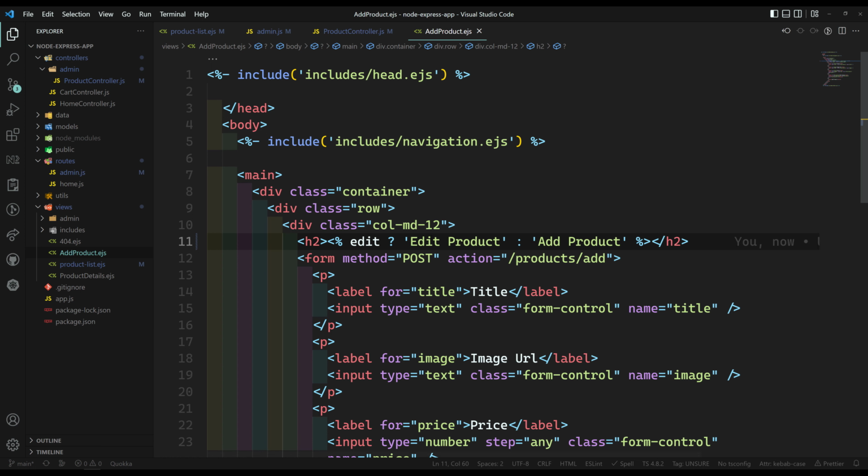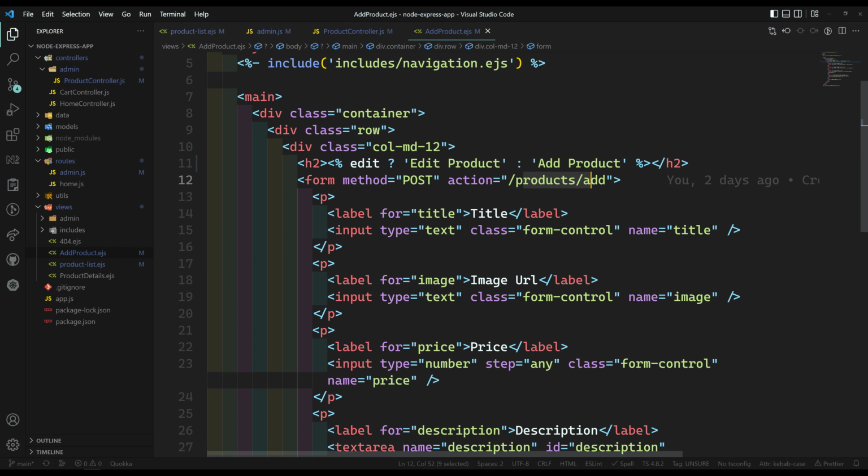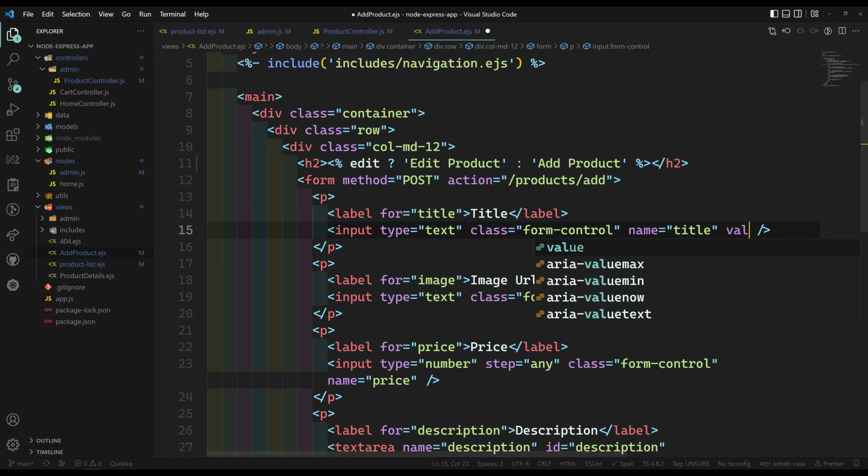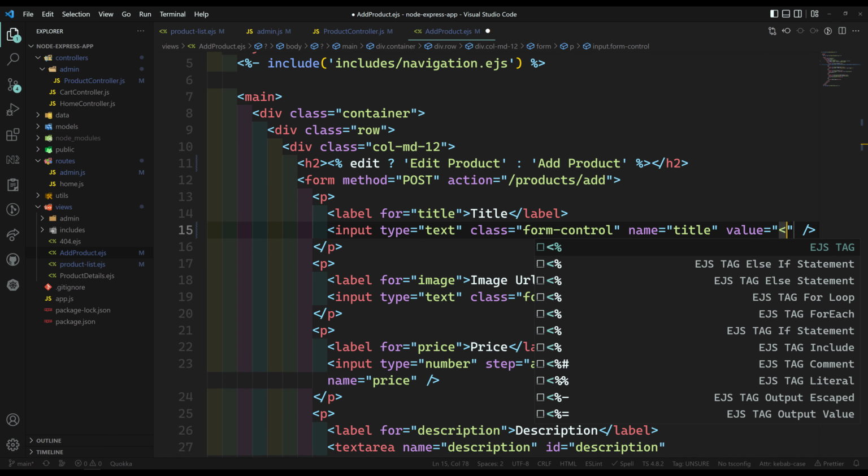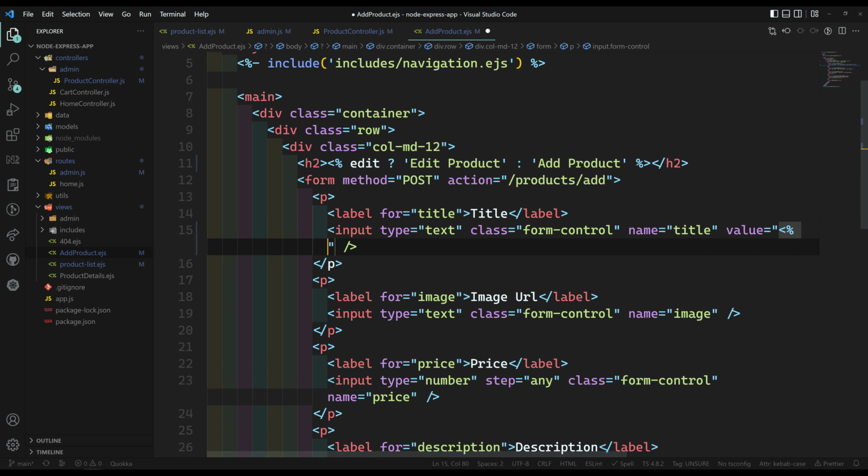Okay. So we also want to change this action. Afterwards we'll change it. So now I want to pre-populate the values. Value is equal to, and here I can add a condition. If edit is there, then I need to update product.title, or otherwise it should be empty. That's it. But here I need to give an is equal to, so that we can echo the values.